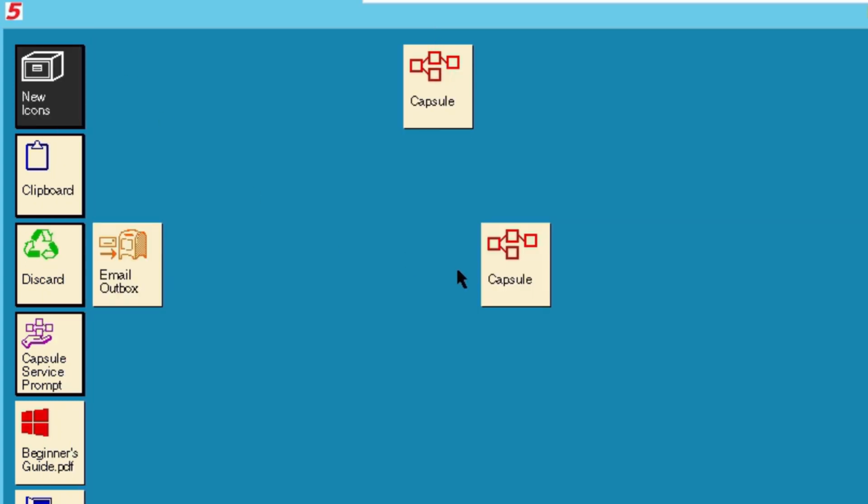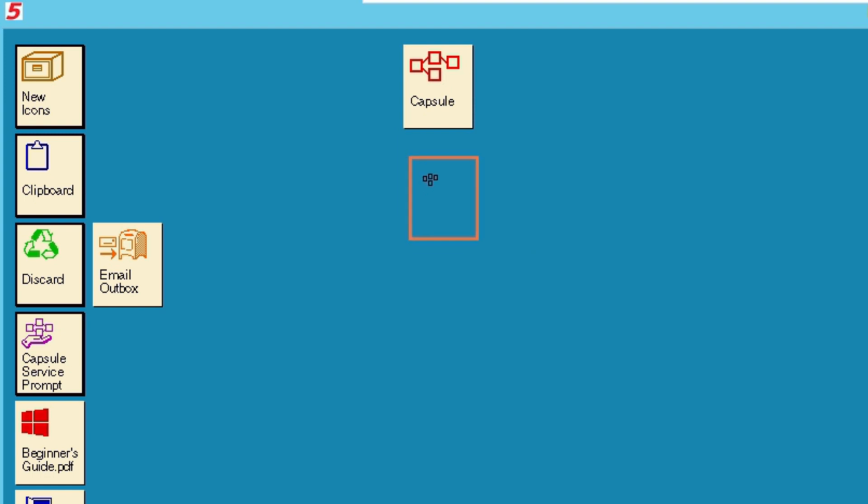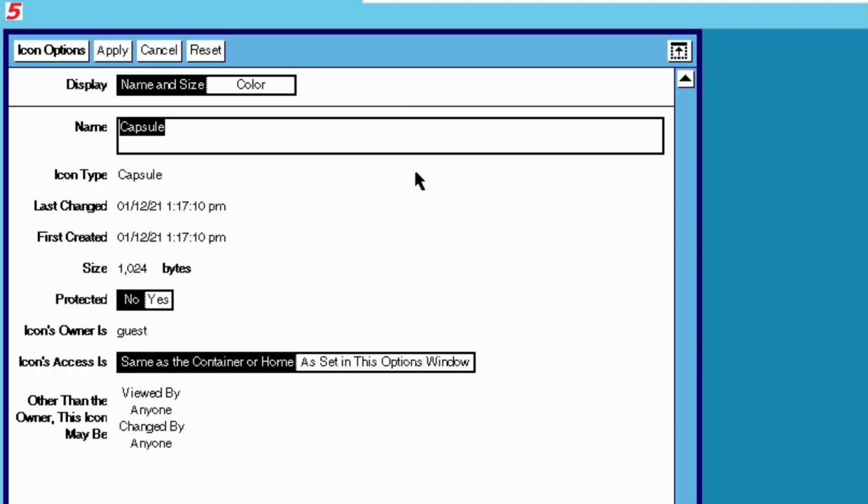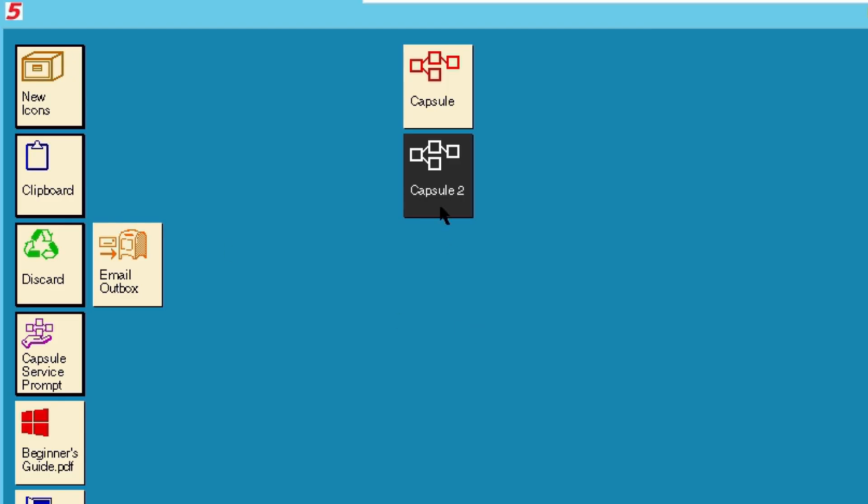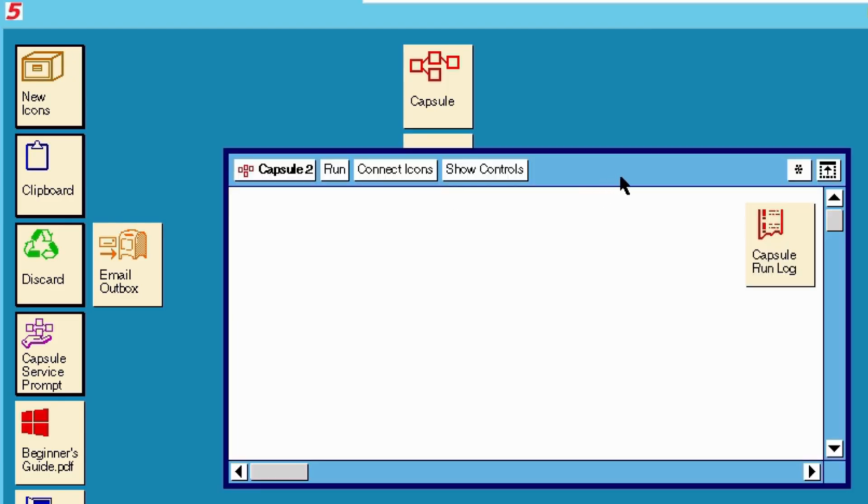Then click on the file drawer icon in the header bar of Blank Icons to close the file drawer. Let us call the capsule, Capsule 2. So option the capsule and add the number 2 to the name of the capsule. Then close the icon options by clicking on Icon Options in the Icon Options header window. Now click on Capsule 2 twice to open it.